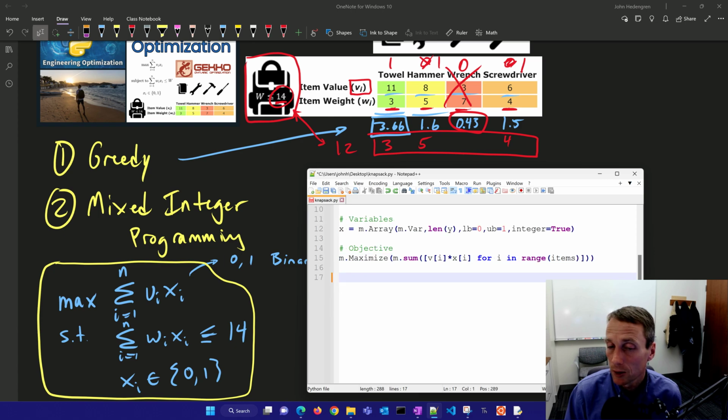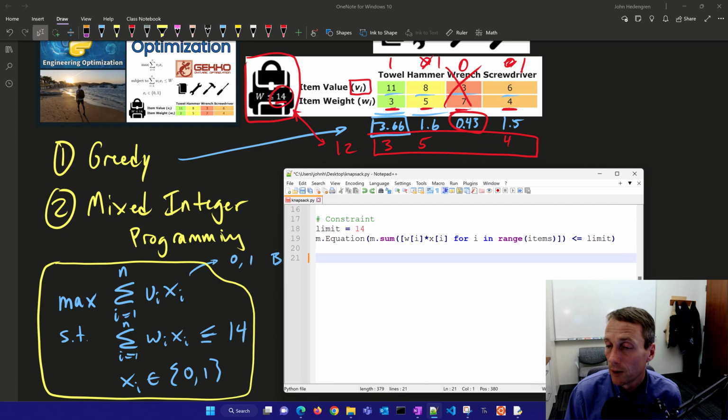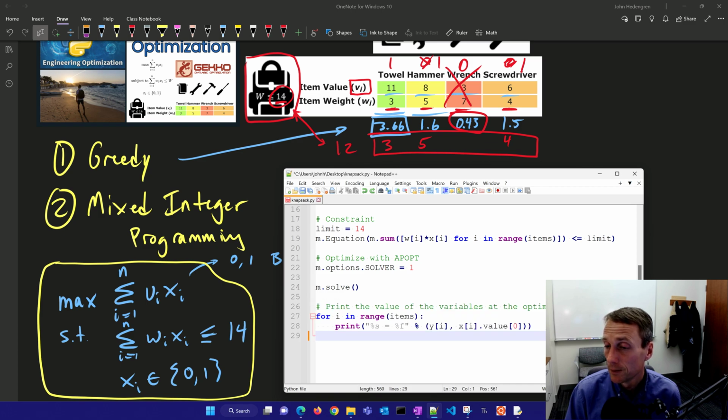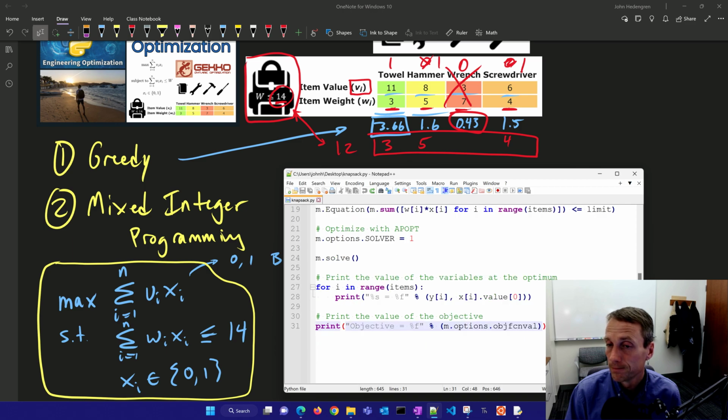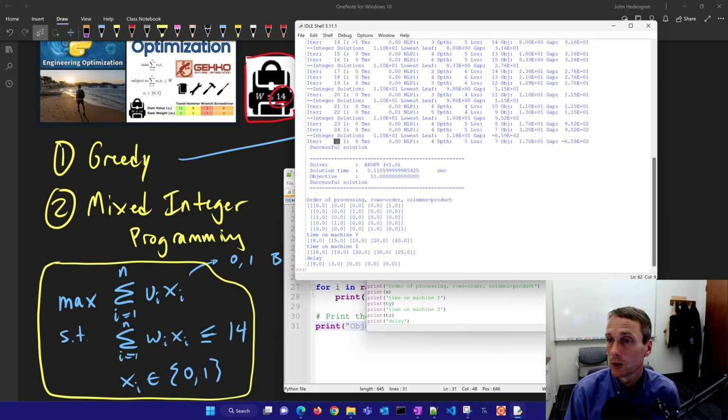All right, here's my objective function. I'm going to maximize the sum of the value times x, where x is 0 or 1, for all of my items. And then here's a constraint. I'm going to have a limit of 14, and then set the summation of all of my weights times the zeros or ones for all of my items. And that has to be less than 14 for my limit. Okay, I'm going to optimize with the APOPT solver and then solve it. And the final thing that I need to do is just report the solution and also the objective value. So this is my optimization problem. I'm going to solve it now with Python, and I'll just run this script.